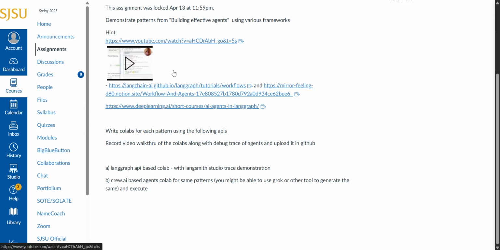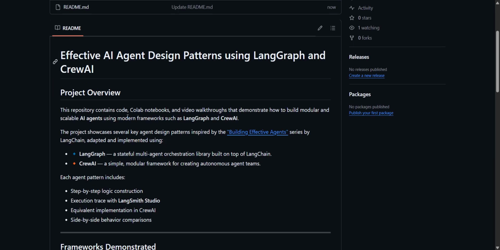Hi everyone, today I'm going to talk about how we can build effective agents using LangGraph and then CrewAI. For both of these I used Grok, and in the LangGraph I've also enabled the LangSmith Studio trace demonstration. So let's go to my GitHub repo.